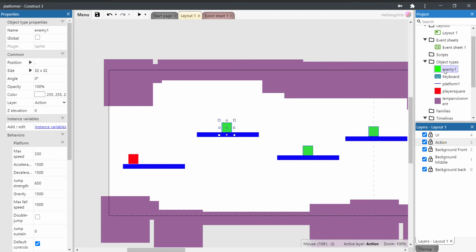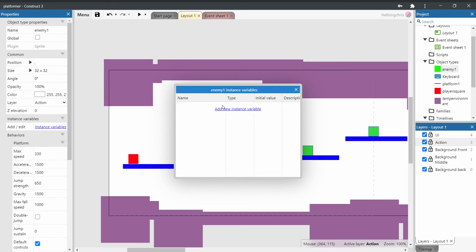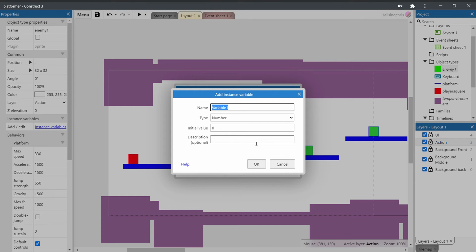So to give an instance variable, we highlight our enemy again on the right hand side here, come over to the left and go to instance variables. And let's add a new instance. Now, we could give an instance of a string variable where basically we say left and right, but actually this is easier if we use a variable called a Boolean, and that's this one. So we'll call this variable, let's call it action.